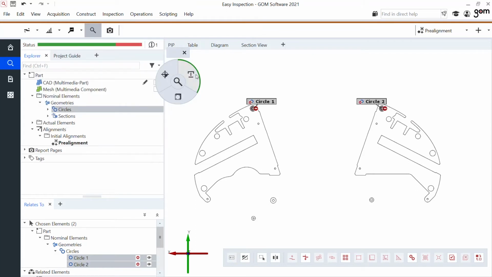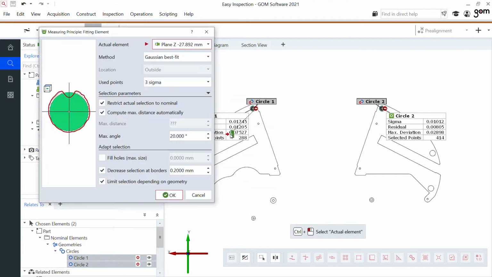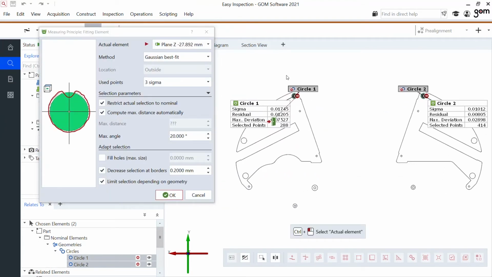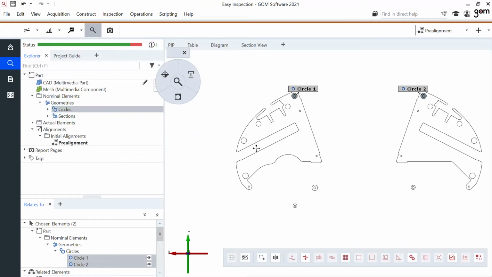Those two circles, I'll use our measuring principle and make sure that the software also finds these inside my mesh. And you see here more than 200 points are used to do this. Of course, the benefit of full field surface data.